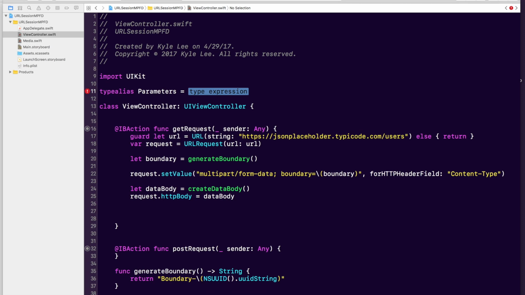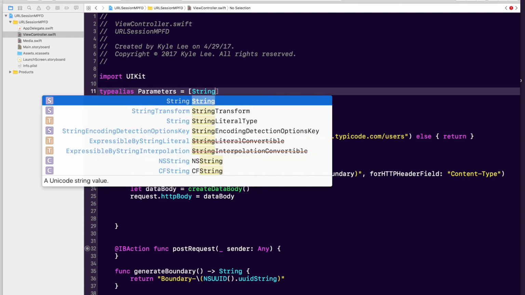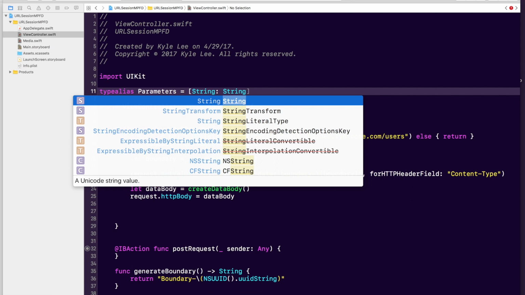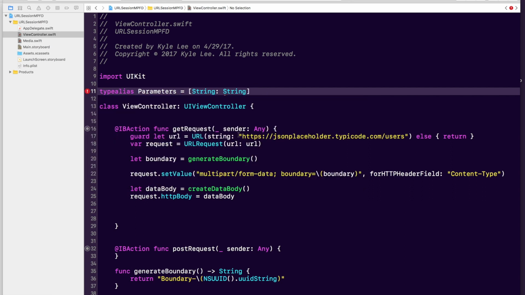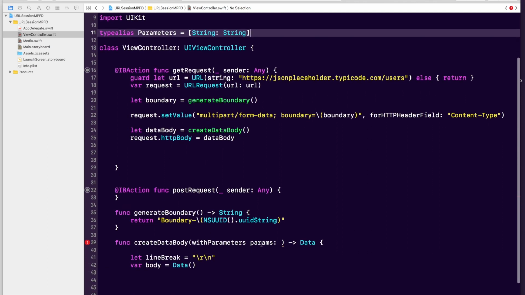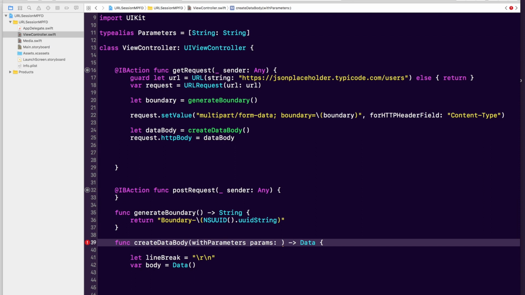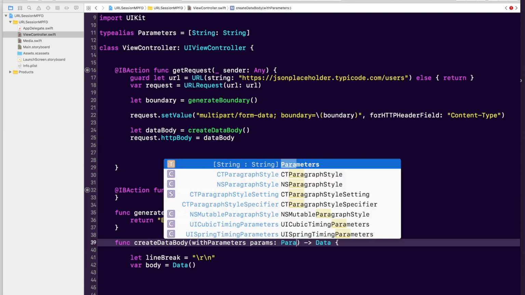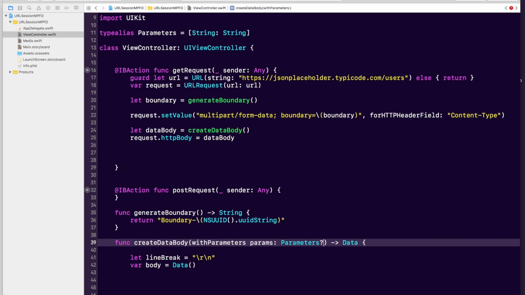Parameters will just be a dictionary of string and string, because your parameters essentially should be strings by the time you hit this function. You should be doing the conversions yourself and then passing them as that. So parameters, and this will be optional because you're not always going to be passing parameters. Next, we're going to do media, right? Because we want to pass in some type of media, and this can be an array.